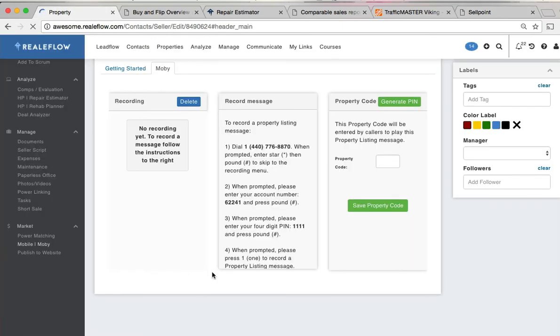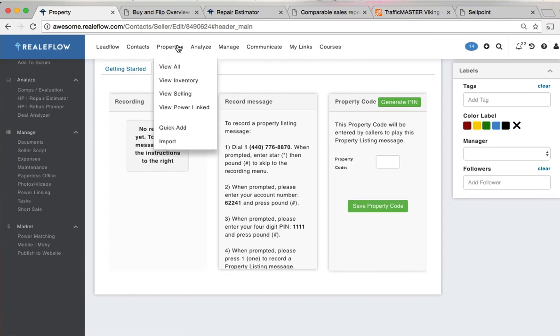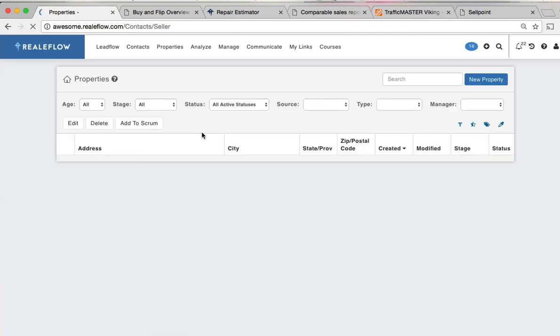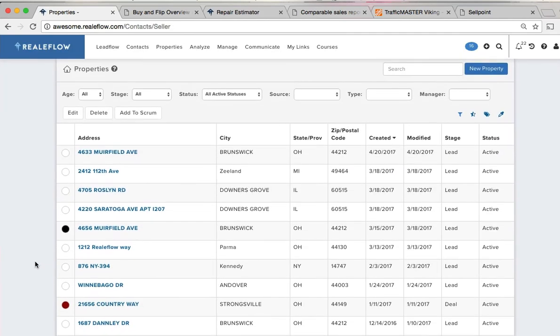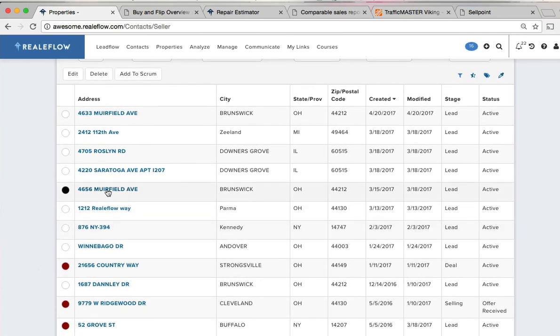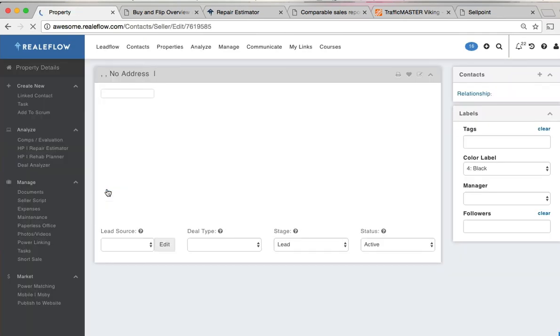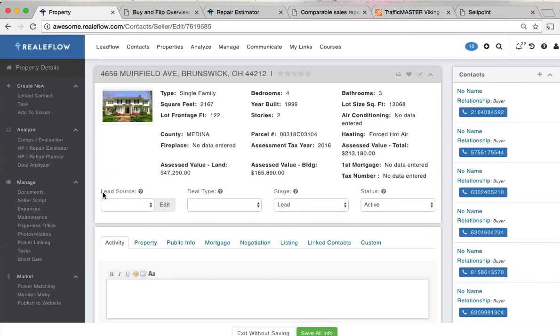All right, so finally, we're going to look at a tool called Mobi. Mobi is our mobile marketing tool. Let me see if I can find a property that I have a message already created for. Mobi is our tool that allows you to create a property listing message, which is a message that somebody can call and listen to.